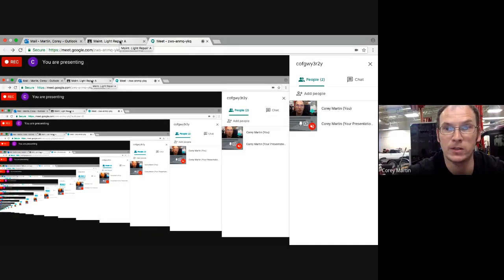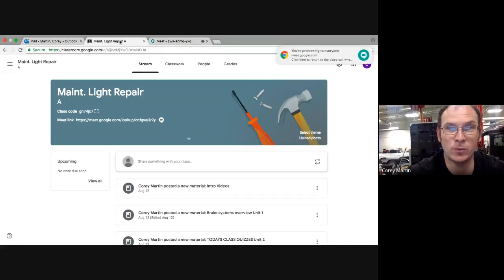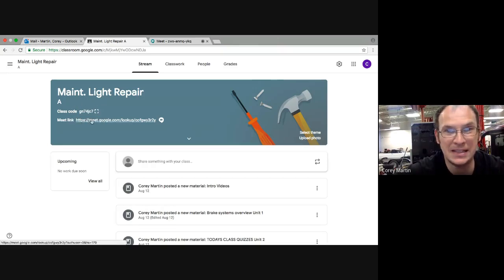So I'm going to jump over here to Maintenance and Light Repair A. This is what it will look like after you log in. And right here is your class code for Maintenance and Light Repair A. So you can see that right here. It is lowercase, and these are case sensitive. So it is GN74JC7. And I'm going to show you how to get to that point.